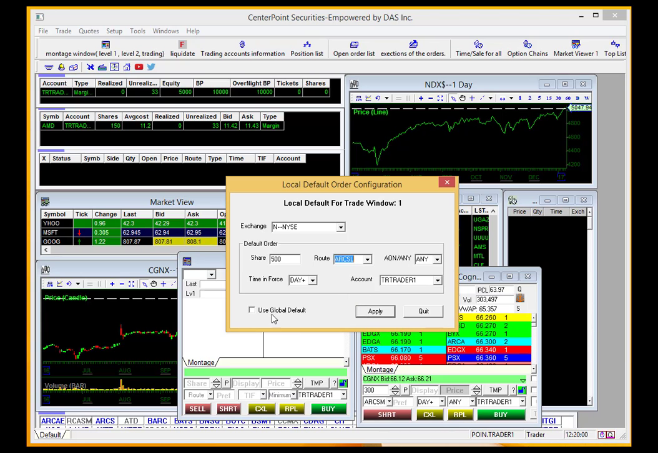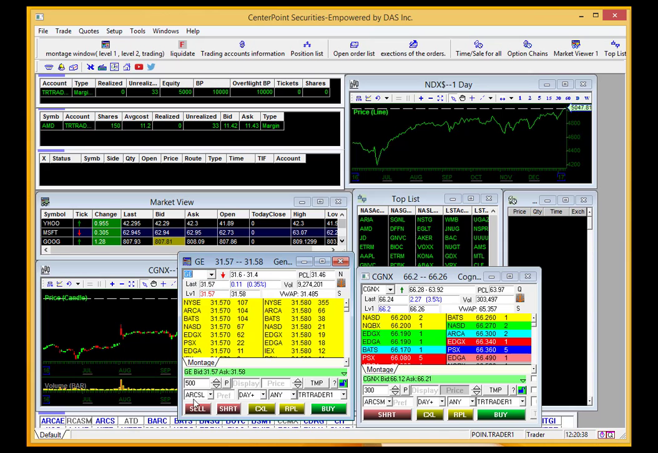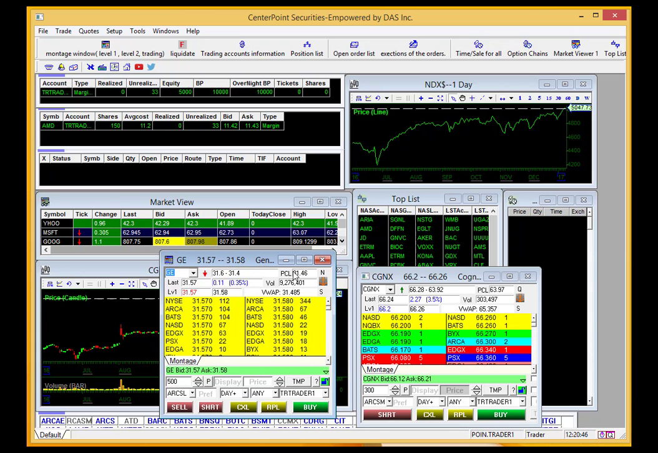Again, do not select this Use Global Default selection here if you were just trying to change the defaults for this window. I'll click Apply and Quit. And now when I type in any NYSE traded securities such as GE, you can see my defaults come up there, 500 shares at ARCSL is my route. So just a couple of things to be mindful of when pulling up multiple windows.